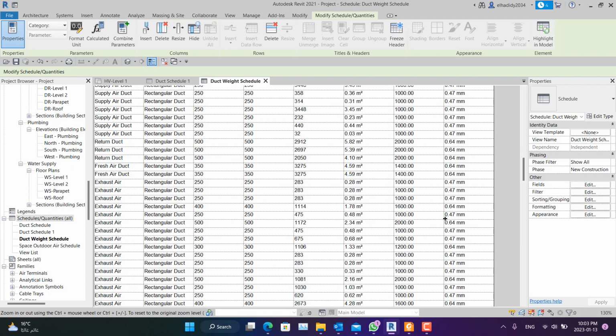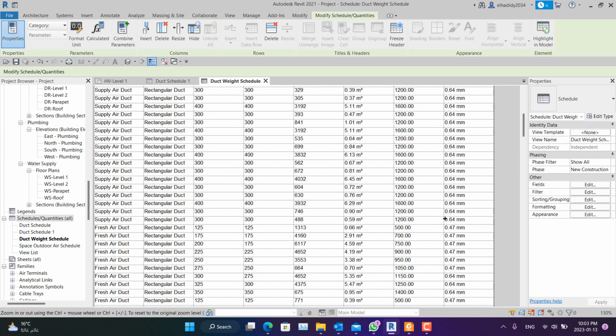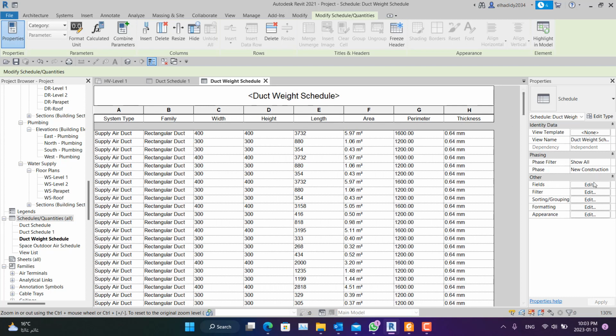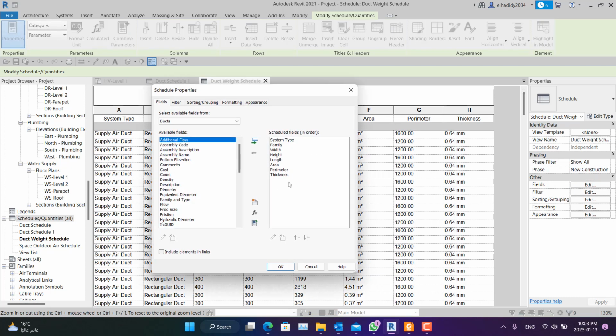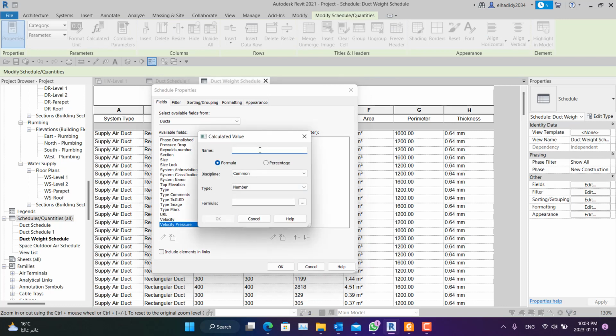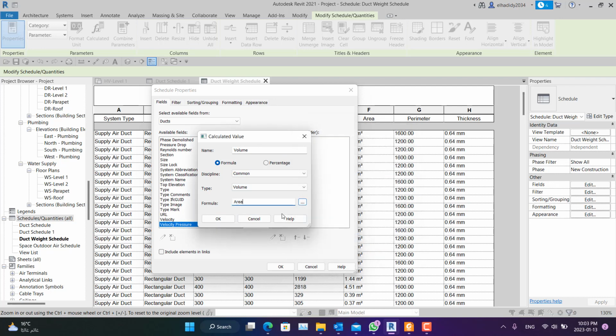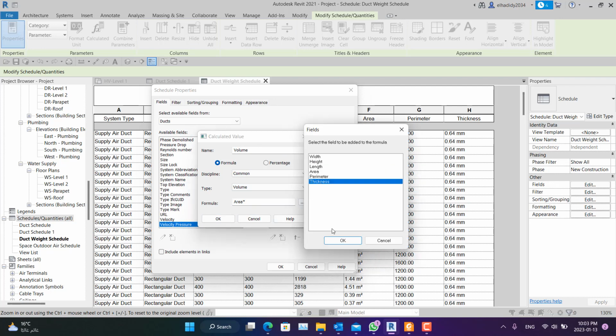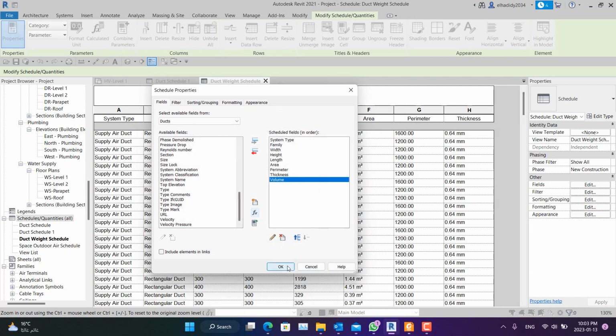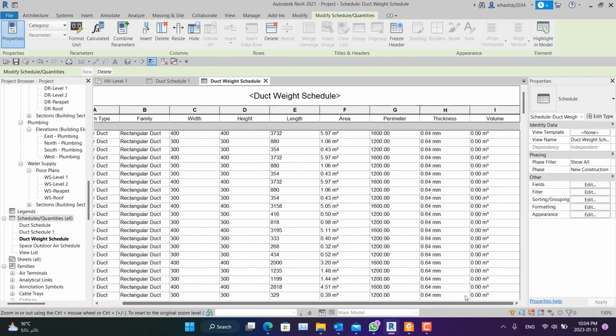We need to calculate the volume. The volume is equal to area multiplied by thickness. So we are gonna create one. There is here Volume. No, there is no volume. So we are gonna create a function called Volume. Okay, now it's Volume, and we are gonna choose area multiplied by thickness. Okay, click OK. Okay, and here is the volume.